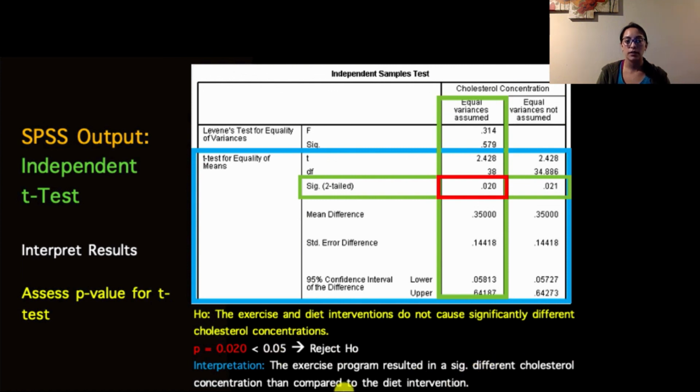So an example of how you might write your interpretation of your p-value is that the exercise program resulted in a significantly different cholesterol concentration than compared to the diet intervention. I abbreviated or shortened that because it did not fit on the slide.